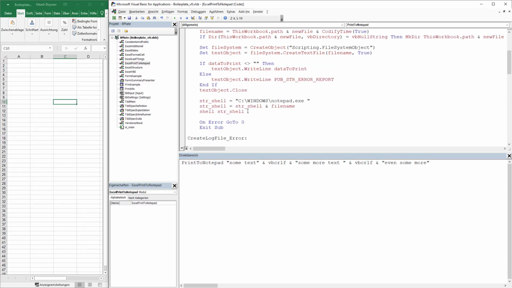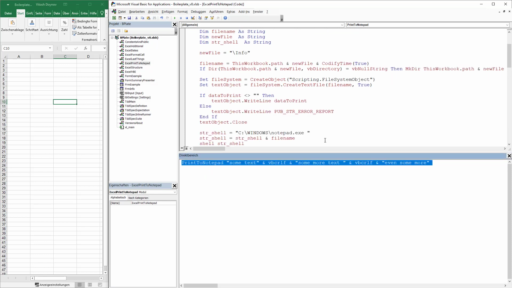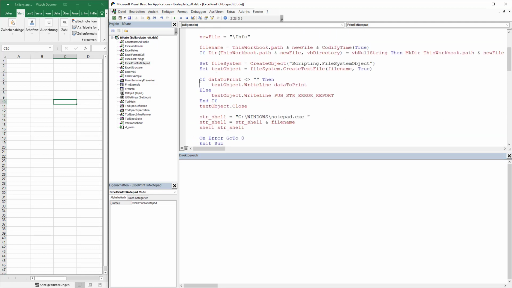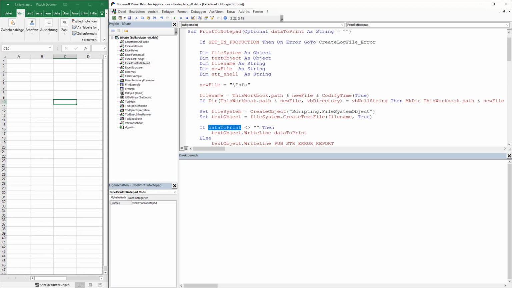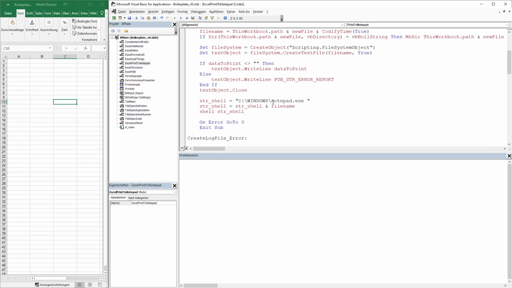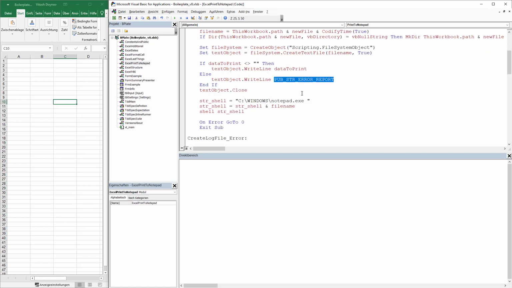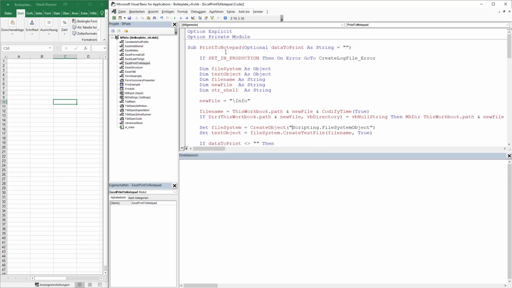It helps a lot in other parts of the boilerplate. For example, in the test-driven development, as you see here from this if, it says if the data to print is not empty, then print the data to print. Data to print is the parameter given. If it is empty, then print the pub string error report, which is here, which is a bad practice, but still. The idea of the pub string error report is that it is some text that is generated automatically. So this is some automatic text, and now it is not empty.